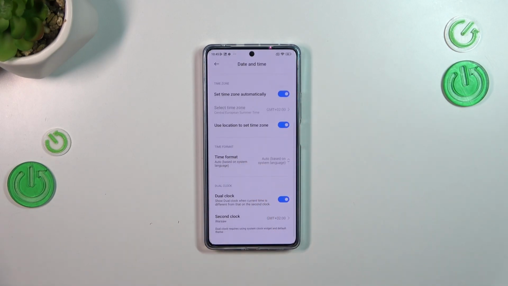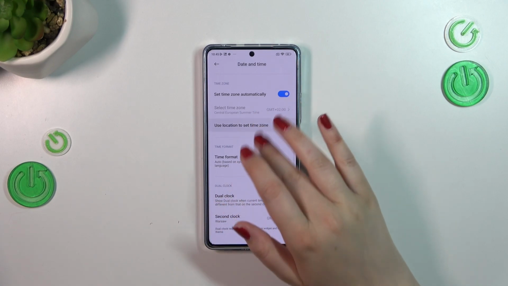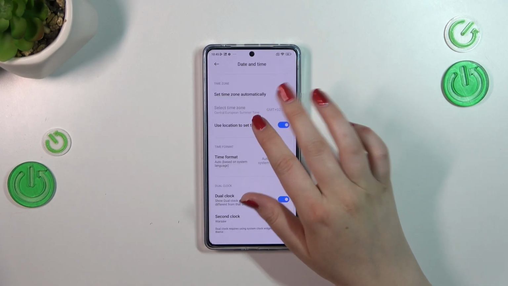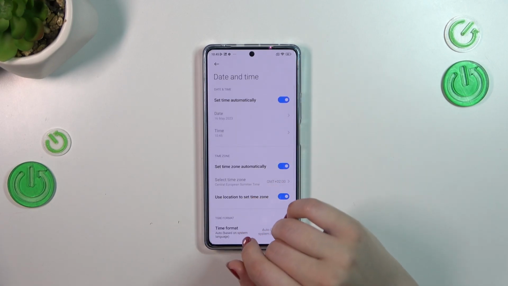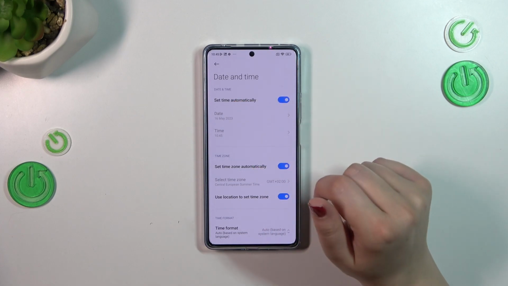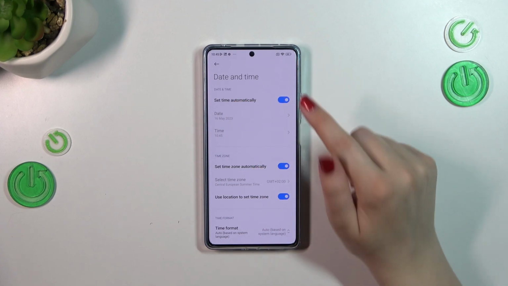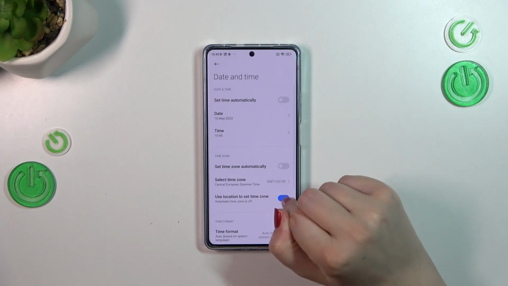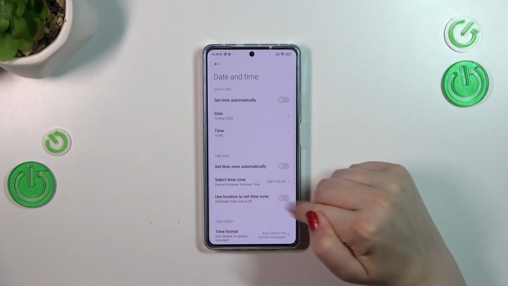And as you can see, here we've got some options which right now cannot be customized. As you can see, we cannot manually set the date and time. It is because we are using the time and time zone set automatically. So first of all, we have to turn off both of those options, or even three.